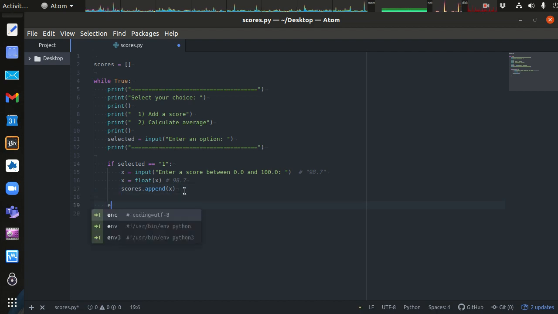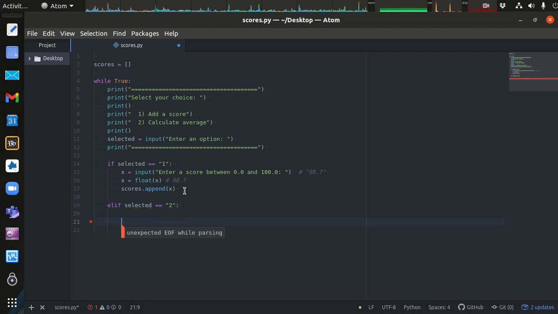Now if we have option 2, selected equals 2, then what we want to do is calculate the average. So we just have a simple loop. Sorry, elif. There we go. Syntax is wrong there. So we use a simple loop to iterate over our scores, and we need some total value. So the total value is going to start at 0. And then for each one of the scores, so for each score in our list of scores, score is going to hold the value of each individual item in this list.